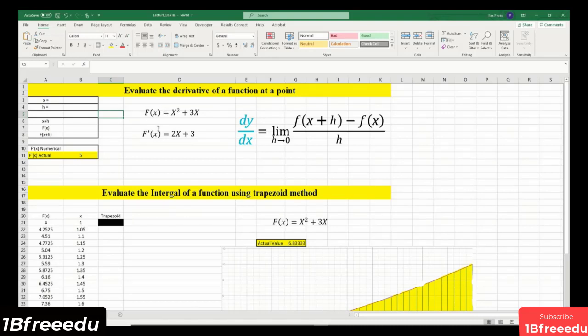First off, the derivative. Here I have a function x squared plus 3x. Using our calculus method, we can easily say the derivative of this is going to be 2x plus 3. And if I want to evaluate the derivative at, say, a point x equals 1, well, that's pretty simple. 2 times 1 is going to be 2 plus 3 is going to be 5. Therefore, the derivative at x equals 1 is going to be 5.